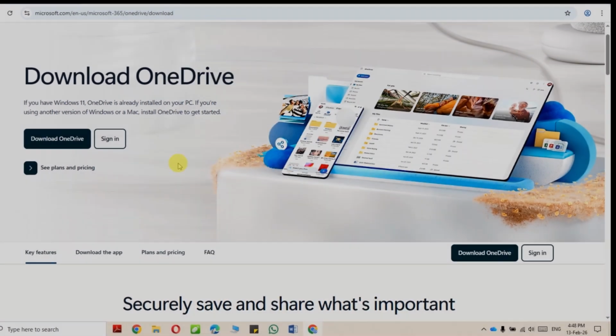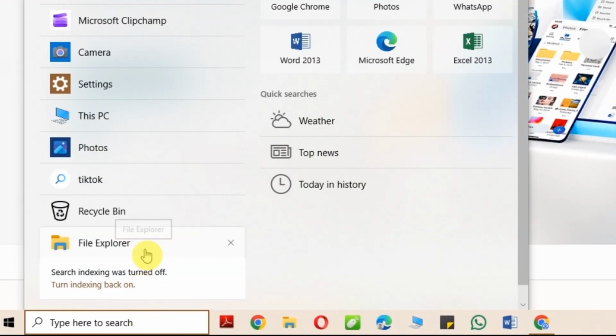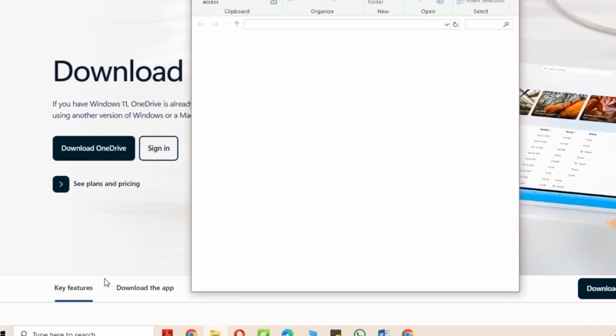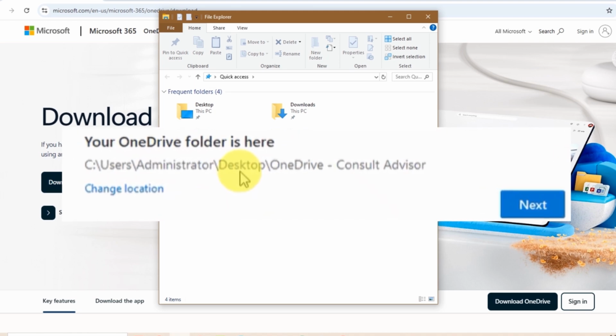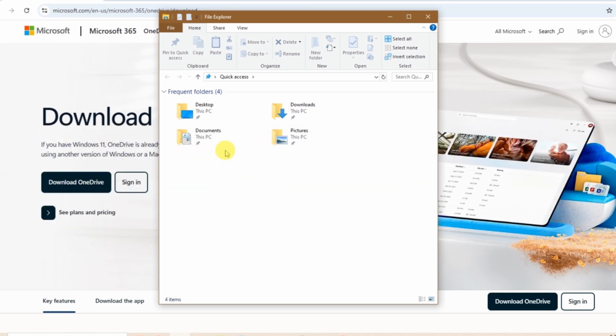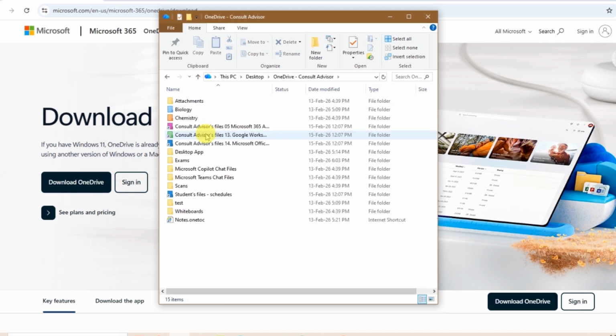The third way is by searching for File Explorer in the Windows search box. It might be in the Recents. Click on it. When we signed into the desktop version, we saw the folder's location and it was put on the desktop. So we click on Desktop. And then we find the OneDrive app and open it. All of these methods give us access to the same OneDrive folder.